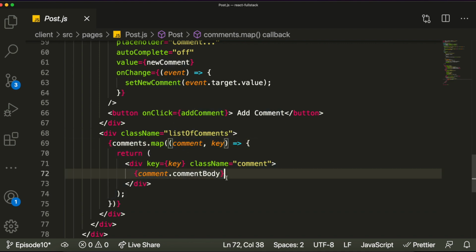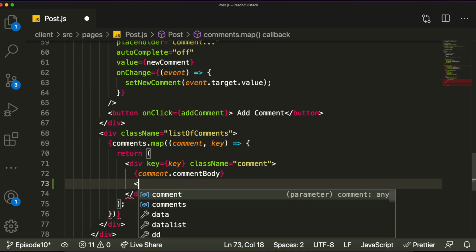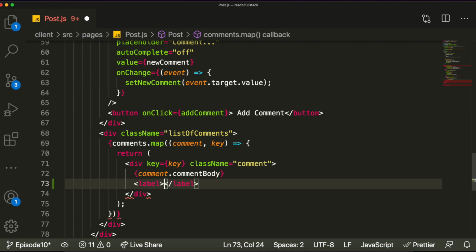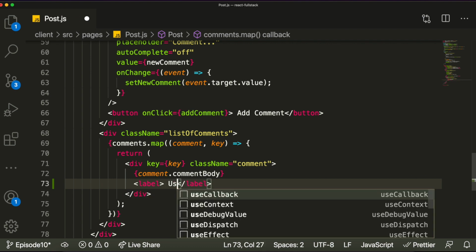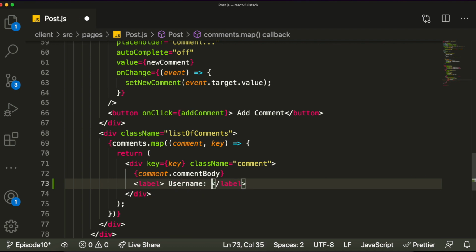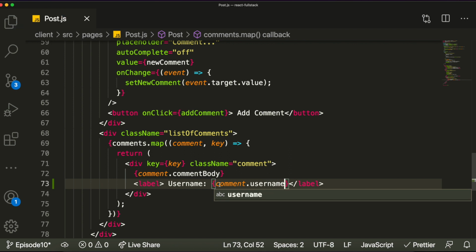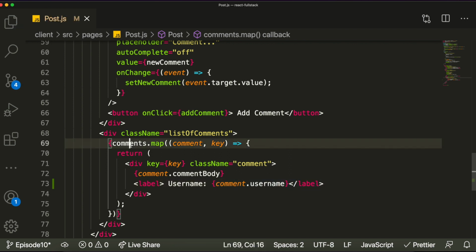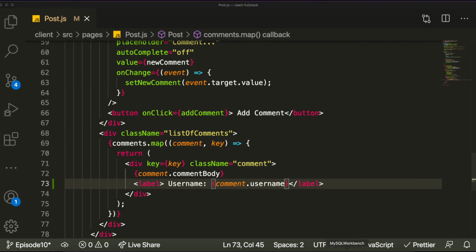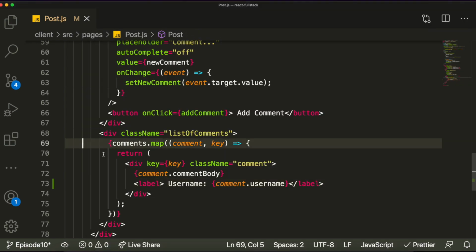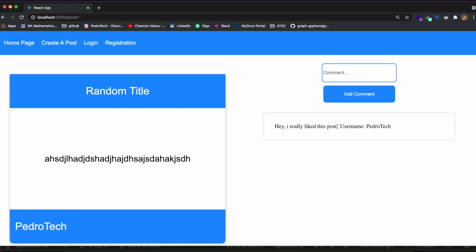So all I have to do if I want to add the username is come over here and add a label tag and say something like username, and then comments dot username, because we know that each comment in the comments list includes a username field, because that's what happens here in our database. So if you go over here, you'll see that it has a username and it displays the username PedroTech.